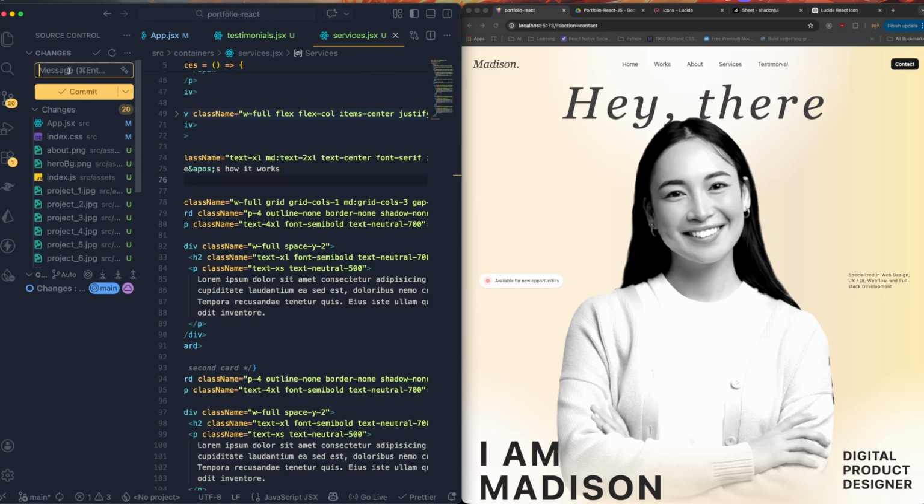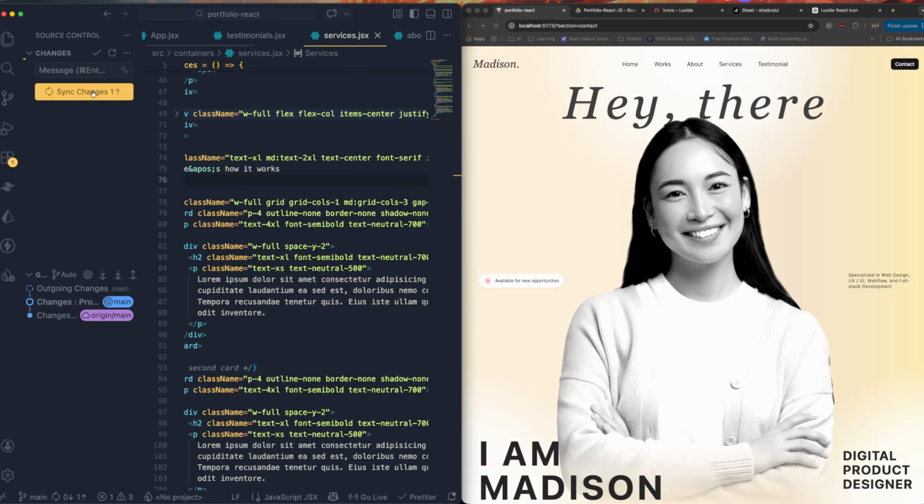We made all the changes, and then I'm just going to name that commit "project done" or something like that, click commit, and then push to the main branch. So now we have all the changes in our GitHub.